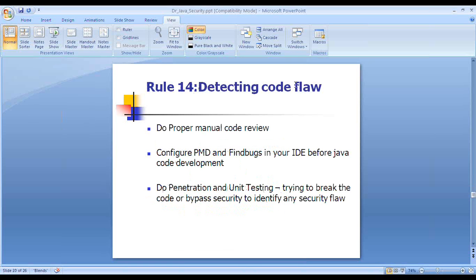Rule 14, detecting the code flaws in your web application. Whenever you write any Java J2EE application, do not rely just on manual or automated code review. Do both manual as well as automated code review. Automated code review you can do by configuring tools like PMD, which is Programming Mistake Detector, and FindBugs in your IDE. You can use Eclipse or NetBeans. You can configure these two tools and then start your coding.